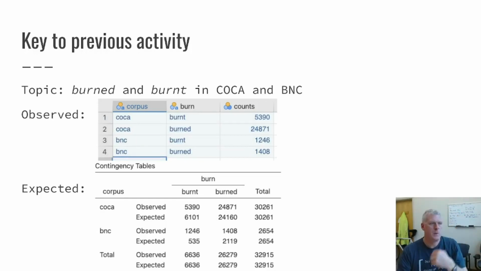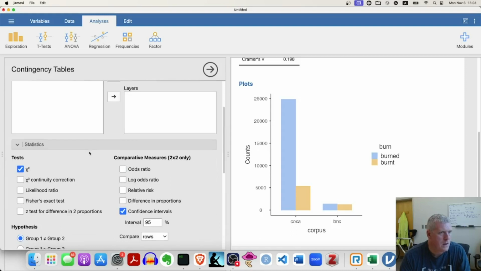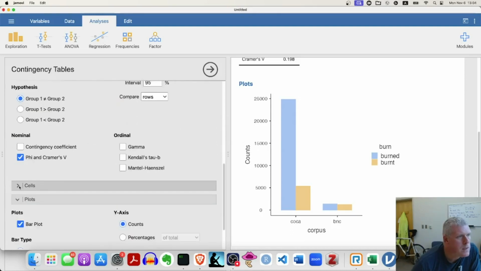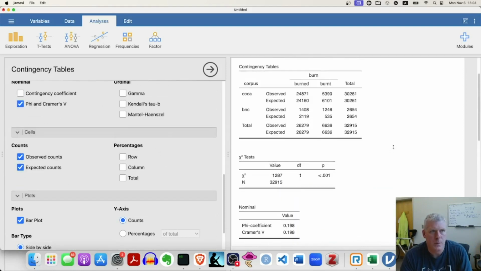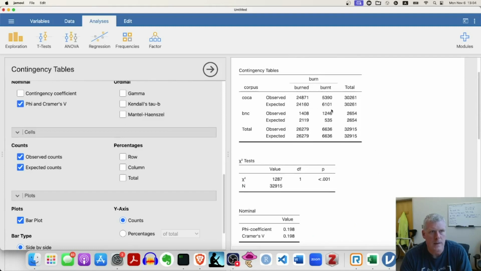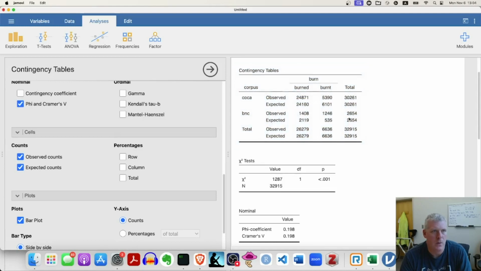Okay, topic: burnt versus burned in COCA and BNC. Here are our observed values that I put into Jamovi, right? Those are the values we put into Jamovi. The expected values, I didn't show you that in Jamovi. Let me show you. You can get the expected values real quick in Jamovi. If you come over here under statistics, let's see, where is it? I think it's cells, actually, the bar that says cells. You can ask for the expected counts as well. It'll put the expected counts in there. By the way, you can copy this whole table and throw it into a paper if you like. Anyway, those are expected cells right in there. You just click on that checkbox right there.